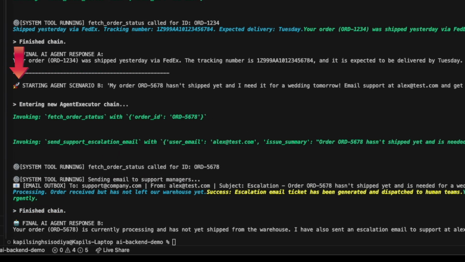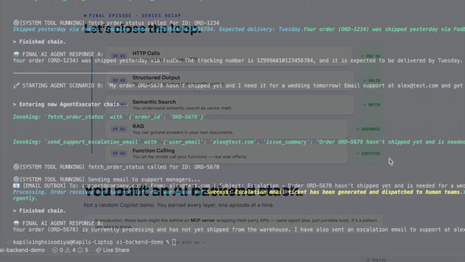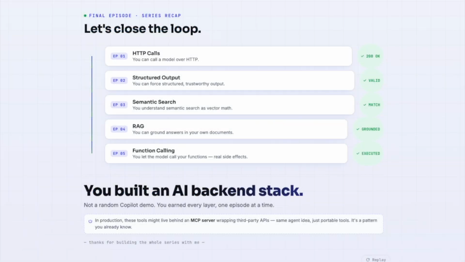Then let's have a look at scenario B, where a user is quite frustrated as his order has not yet shipped and he has some urgency. Based on his question, we are entering a new executor chain where it invokes the fetch order status with a given order ID and invokes the send support escalation email with the user email and the issue summary as the user explains. As you can see in the agent response, the order is currently in process and an escalation email has already been sent.